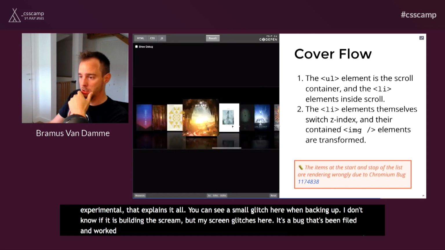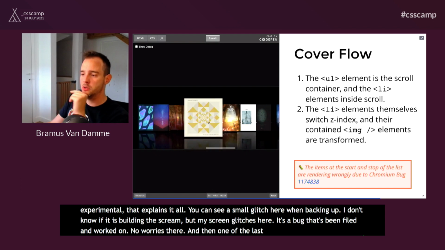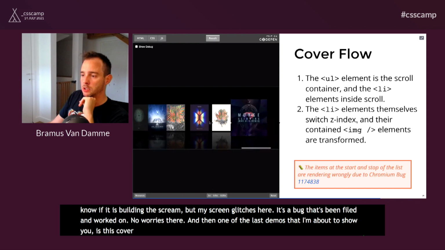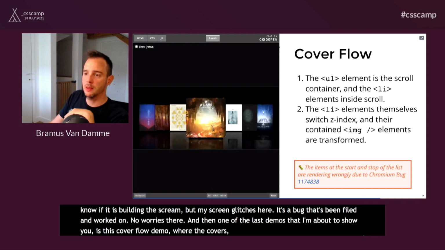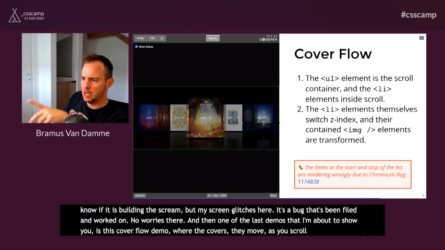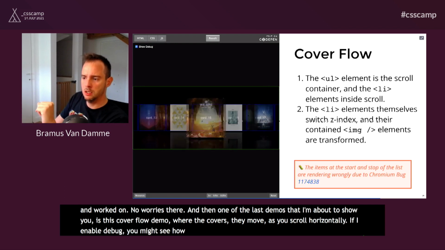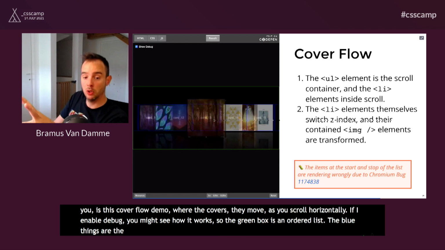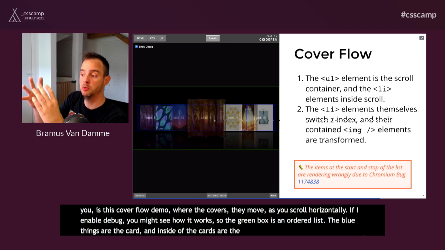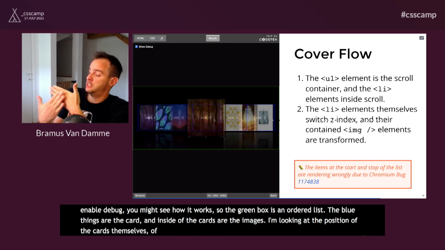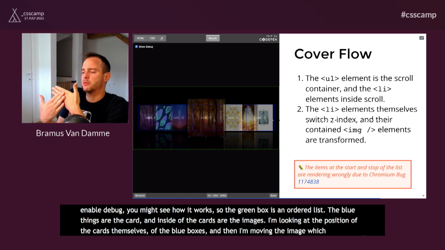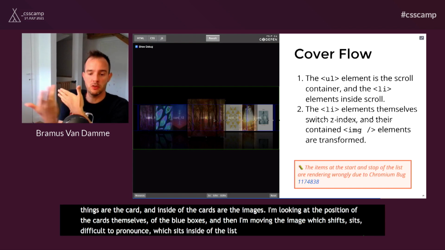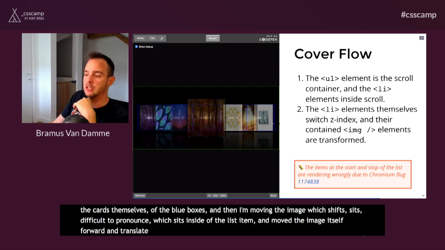And then one of the last demos that I'm about to show you, I've already shown you, is this cover flow demo where the covers move as you scroll horizontally. If I enable debug, you might see how it works. So the green box is an unordered list. The blue things are the cards, and then inside of the cards are the images. I'm looking at the position of the cards themselves, the blue boxes, and then I am moving the image, which sits, difficult to pronounce, which sits inside of the list item. I move the image itself forward and translate the image without touching the list item.